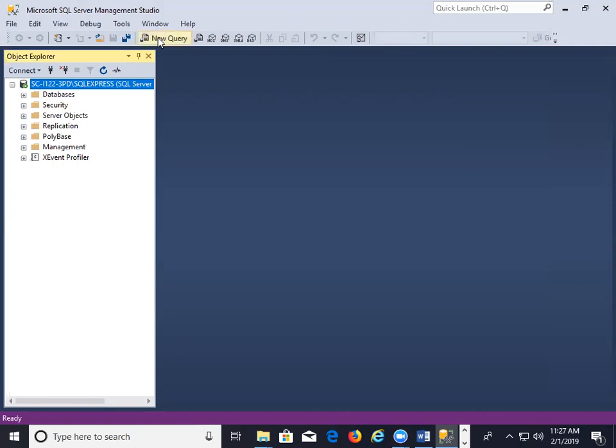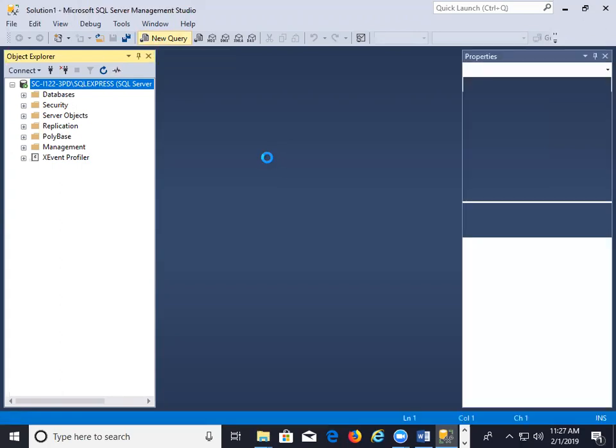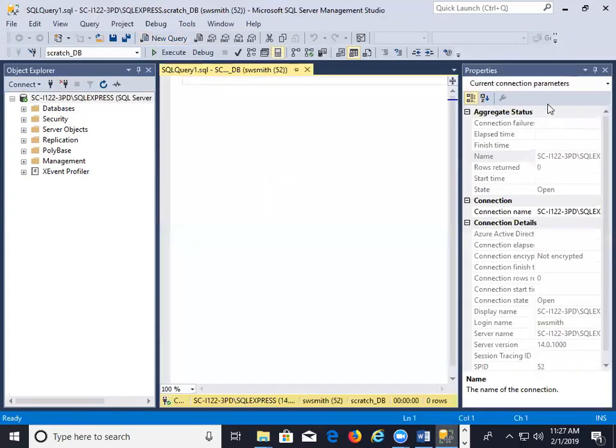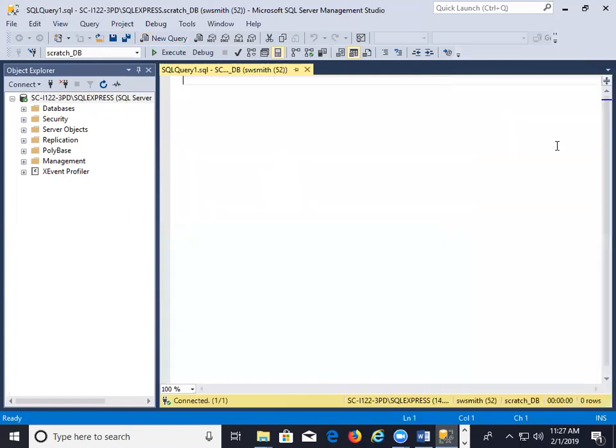And we're going to go to new query, a new query. Okay, bingo. The properties window, we can close the properties window. I don't need it at all. So this is my programming window. Now, we're just going to go wild on it.